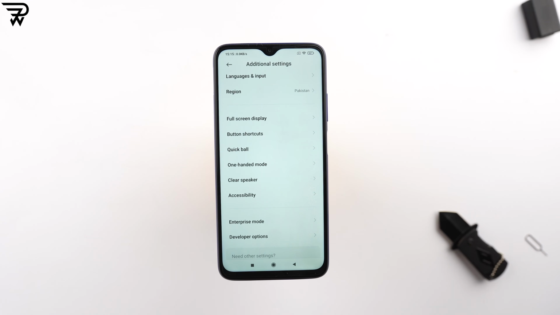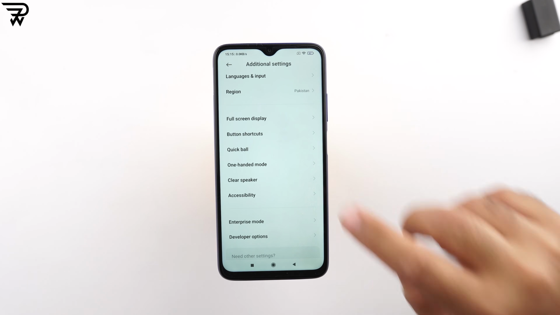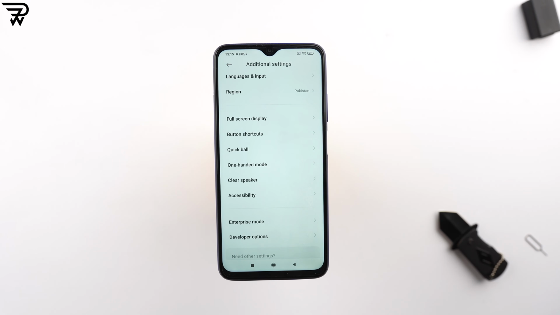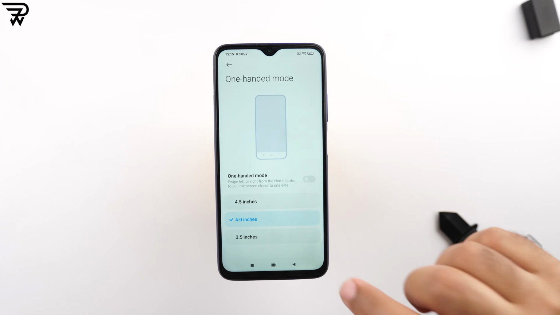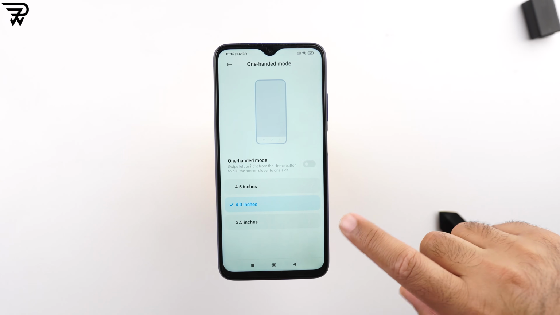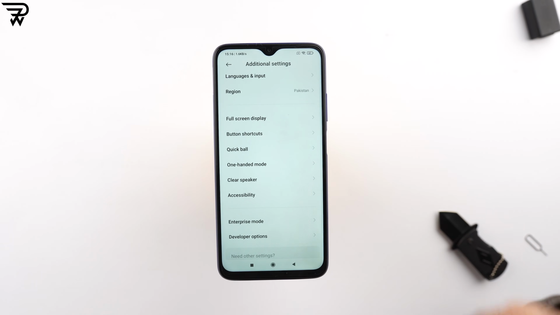The quick ball will let you access the buttons and certain actions using a quick ball that appears on the screen of your phone. The one-handed mode will let you use the phone with one hand if both your hands are busy. You can change the size of the one-handed mode screen from here.